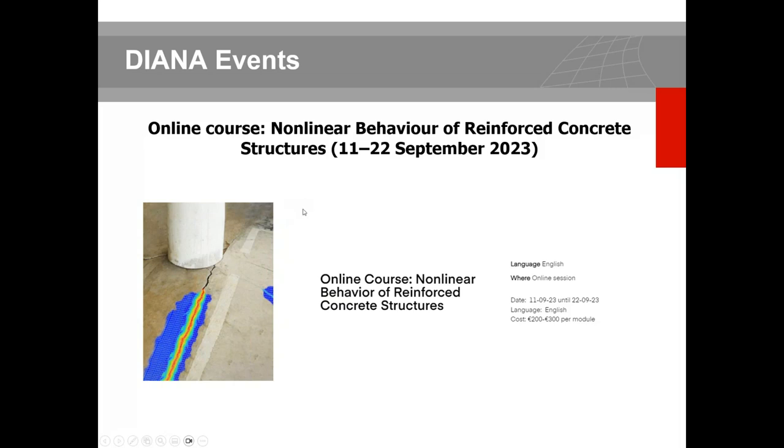Let me see if there are any questions at the moment. So I see that there is a question. Are embedded pipes implemented in Diana? Yes, they are. And we even have a wizard for that. So you can basically use this wizard to generate your embedded pile or sheet pile wall. You can also include anchors. So everything is available and can be easily generated in Diana.